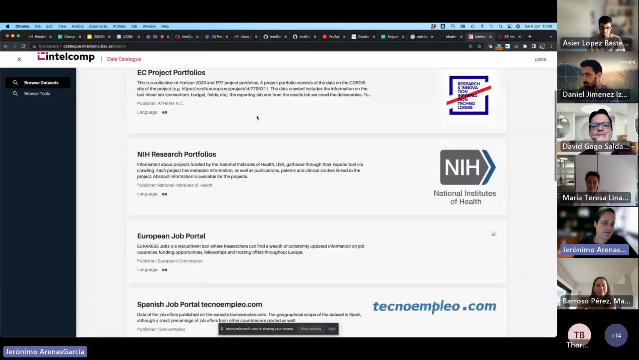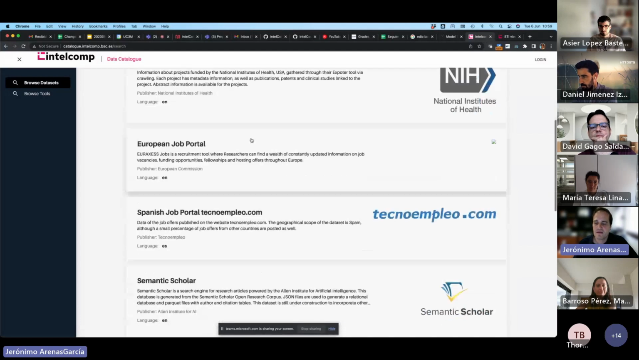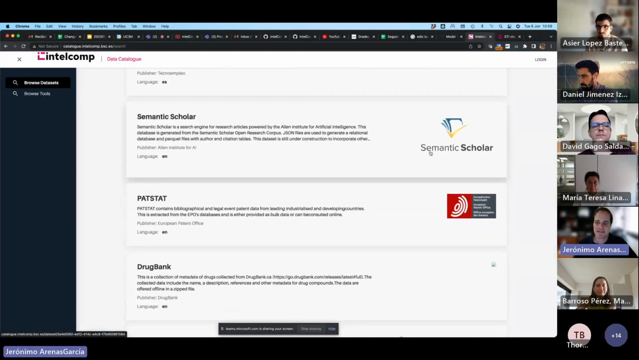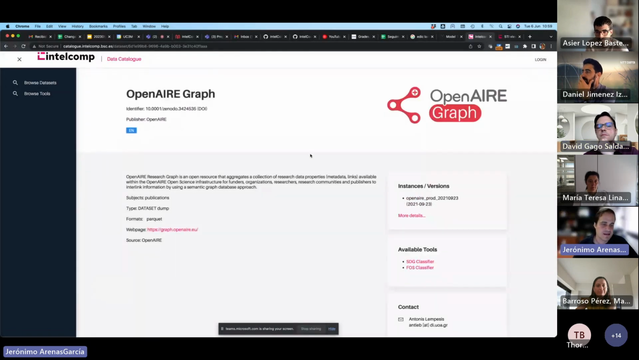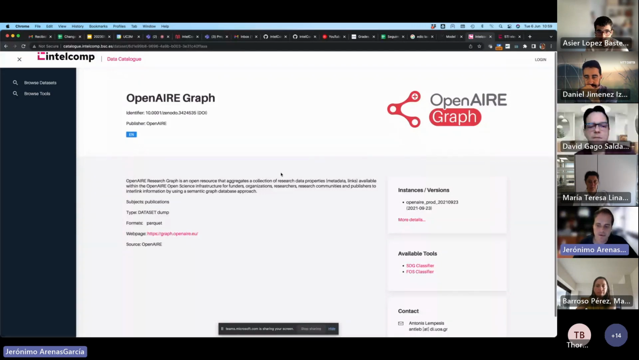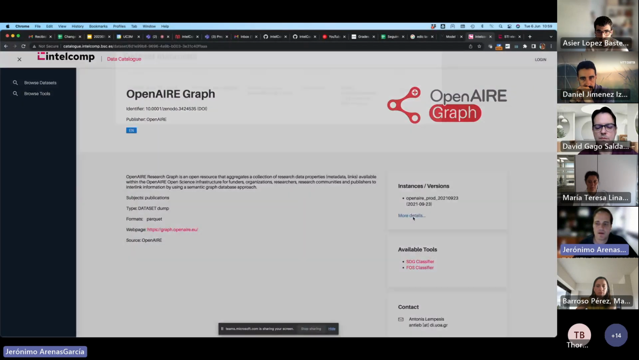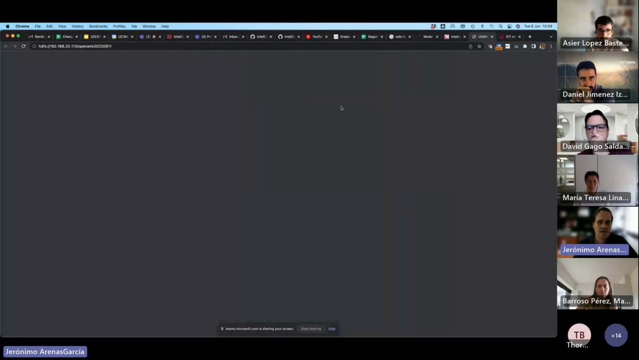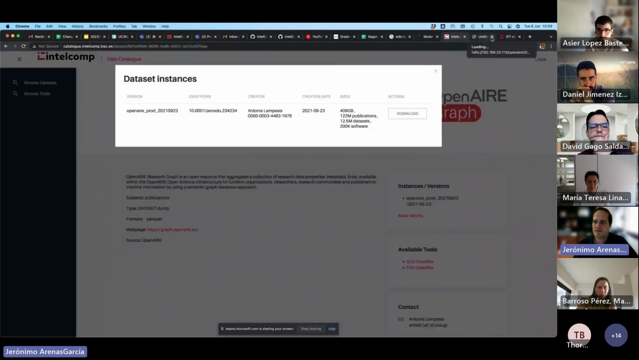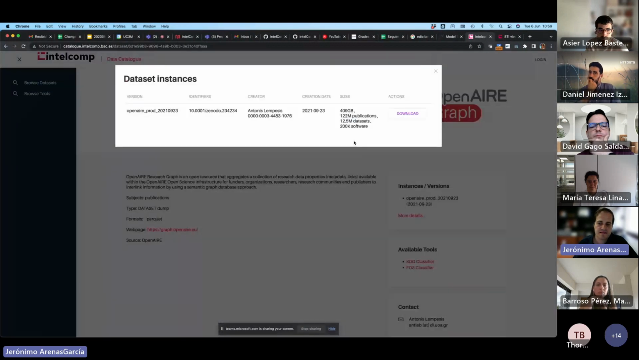So yeah, very briefly, what are these other tools that I was mentioning before? We have the data catalog. Why am I showing this? Because we have different sources of information here. We can select, and everything is connected inside IntelComp. So the user will be able to come here to the OpenAIRE graph, for instance, then select some part of the OpenAIRE graph.